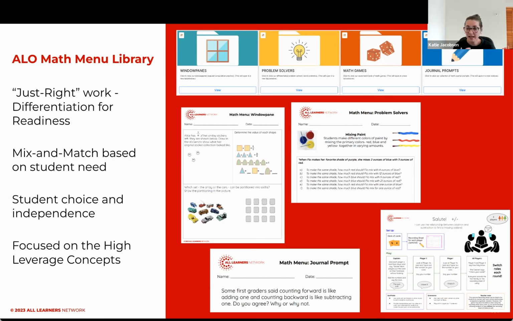And they are designed so that you can mix and match them based on student needs. So you might be a first grade teacher, but you might pull menu materials from across lots of different grade levels, because the materials themselves don't have any grade level markings on them, although they are identified that way on the teacher side so that you know what skills they target. But again, we want students to have that sense. We're all working on window panes. We're all working on problem solvers. But I also know that I'm working on something that fits me.